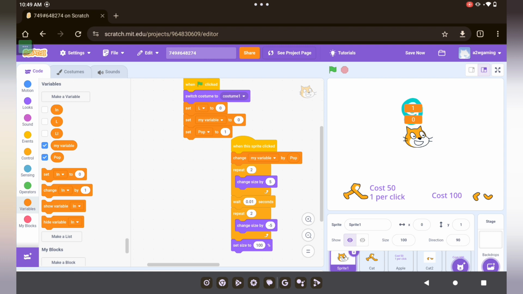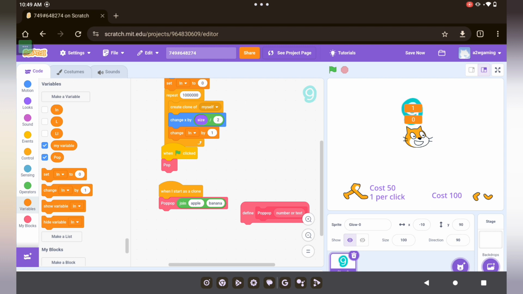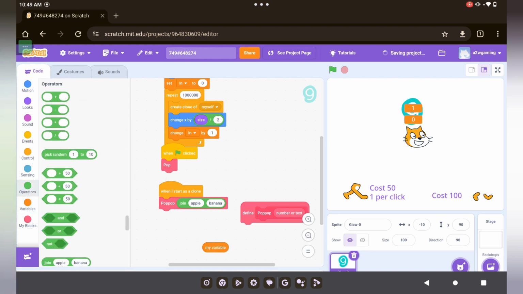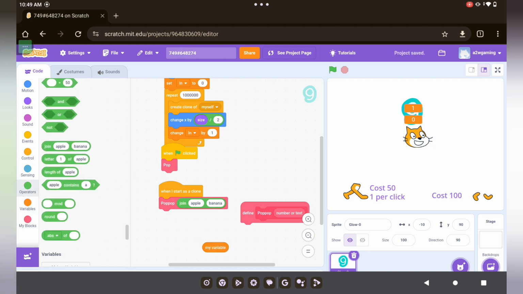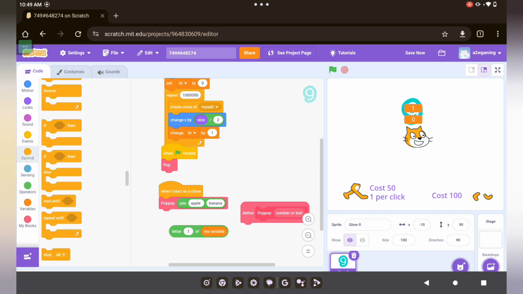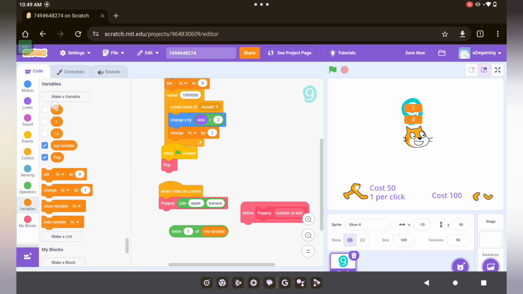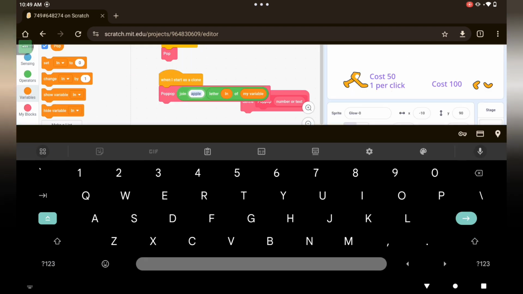So we're gonna change variable by pop. So variable is our currency. My variable is our currency. I'm gonna get my variable. We're gonna use this that you never probably used before. Letter 1 of apple. We're just gonna put my variable in the second one, and index in this. And we're gonna put in the second one. And then we're gonna put here.